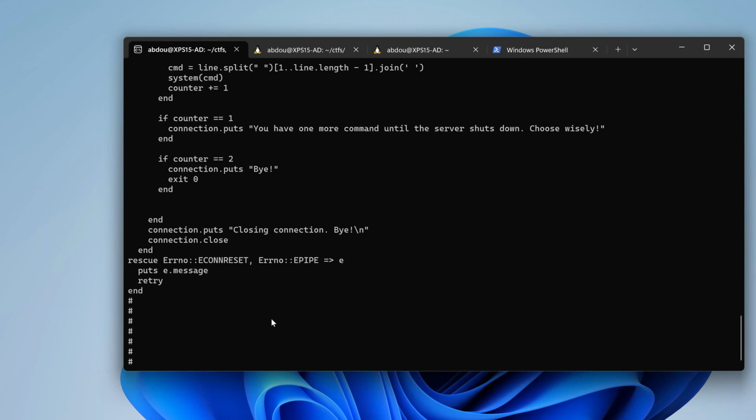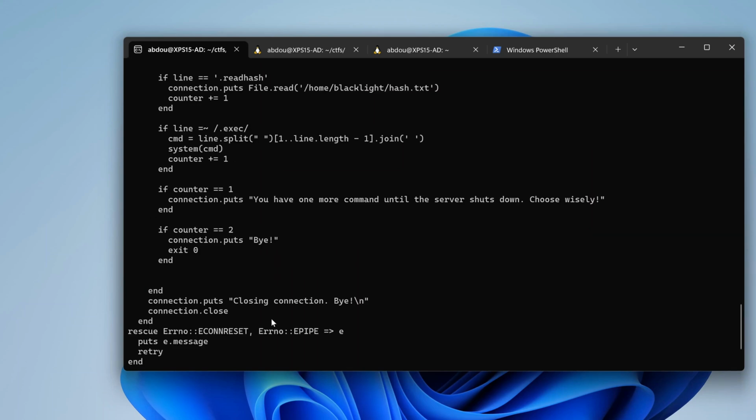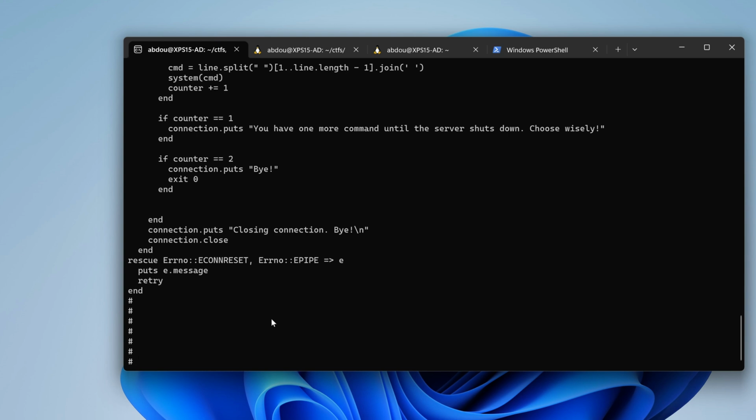Have you ever had root on a machine, but you didn't have access to all the flags? This is what we've encountered in this challenge, and in this video, we're going to hunt for the second flag. Let's get started.